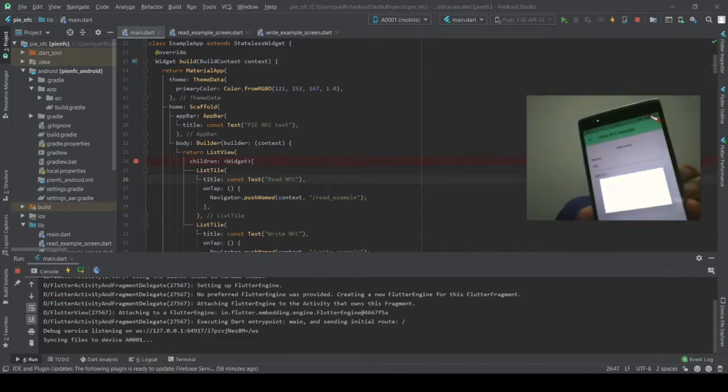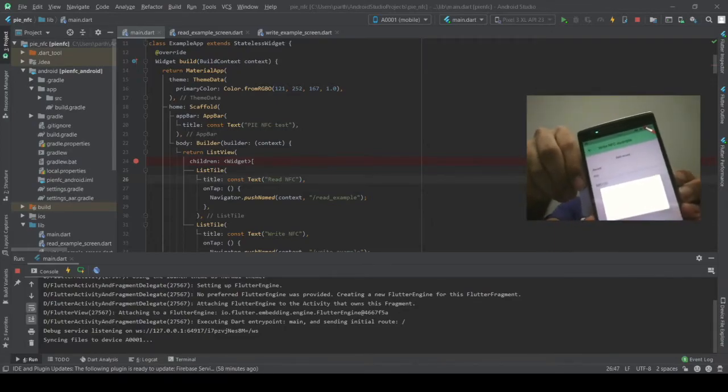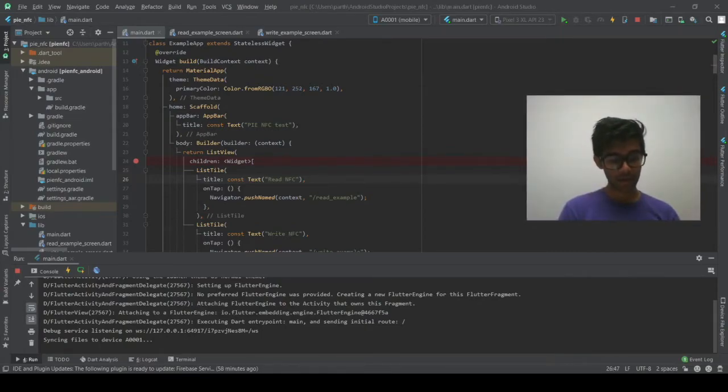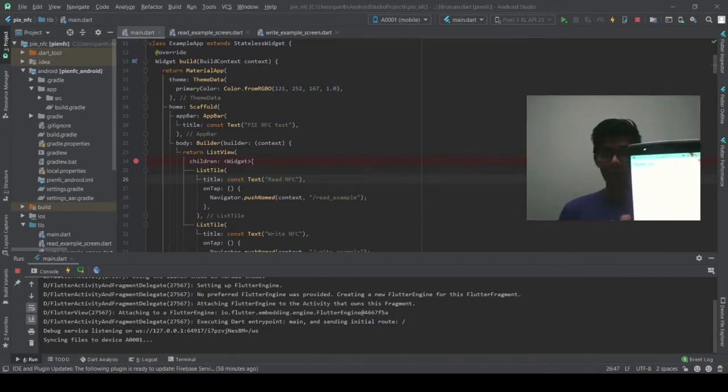Scan the tag you would like to write to, so we'll hold the tag behind the phone, and there it is. It has been written to the tag. Now we'll go to read NFC.